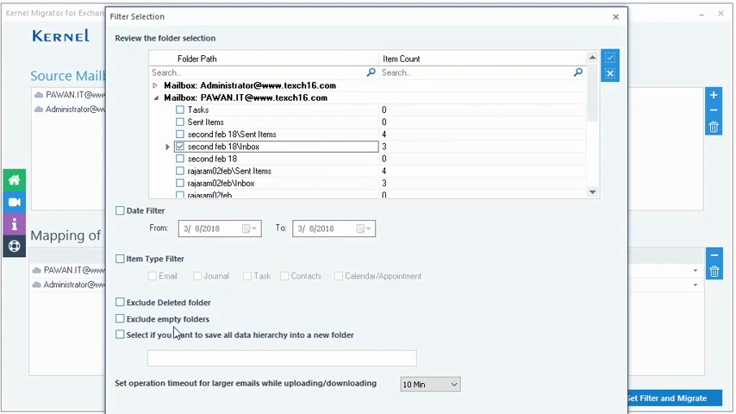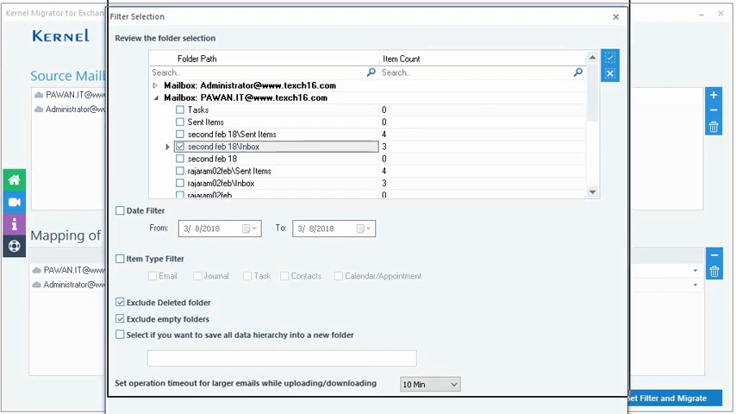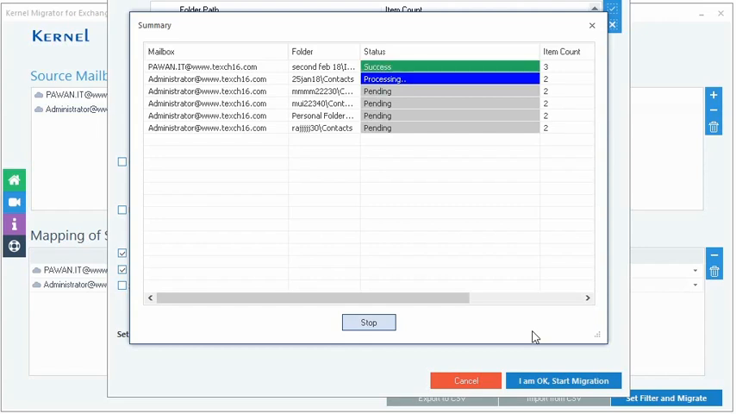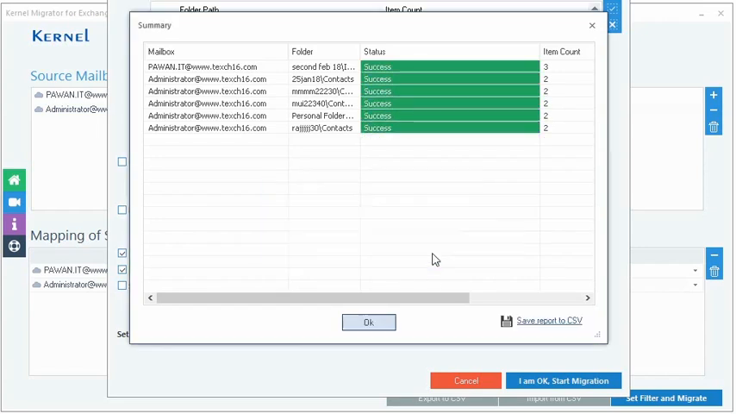You can also apply filters based on item type, date range, or exclude any specific folders according to your migration needs. Then start the migration process. Once the migration is completed, you can also save the report to CSV file.